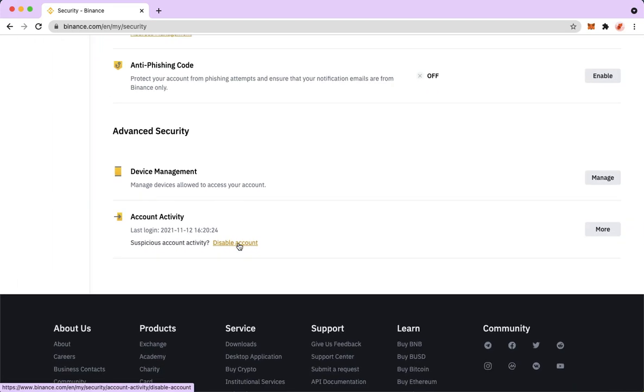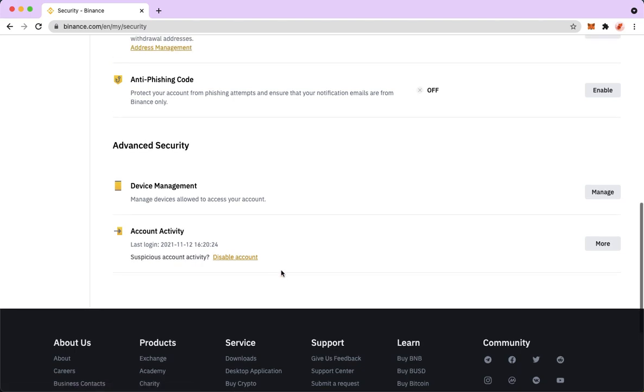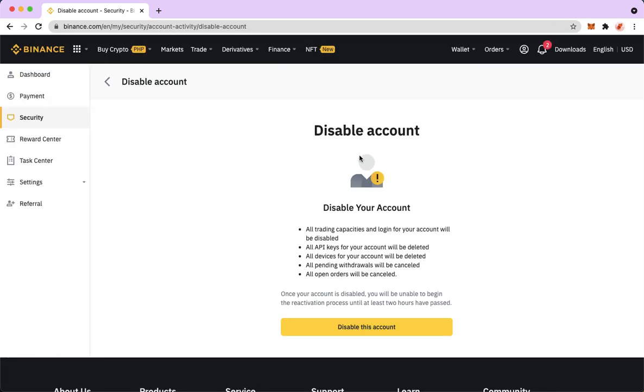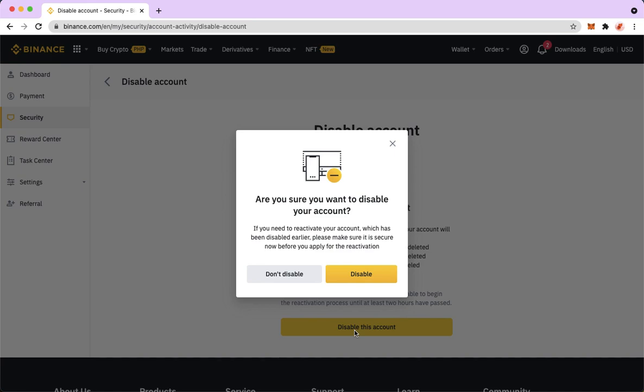But if you cannot see the disable account button, you may press Control F or Command F and search disable, and then click on it. Wait for it to load again, and then you should read all of these, and then click on disable this account, click on disable once again.